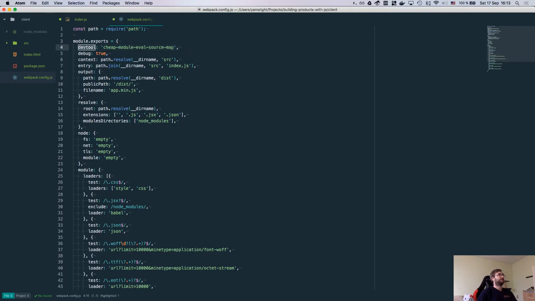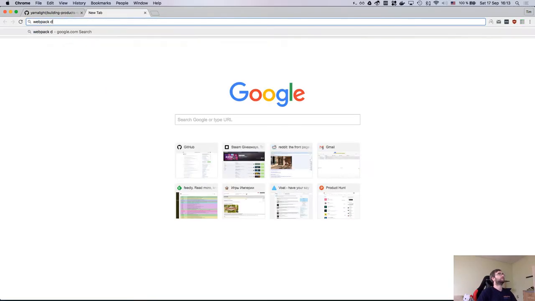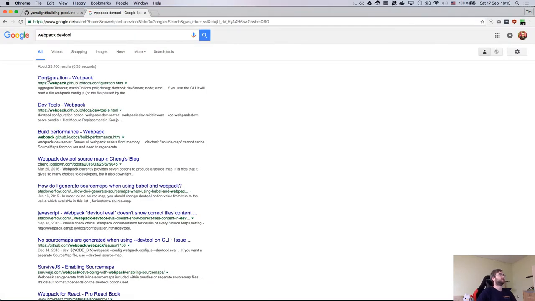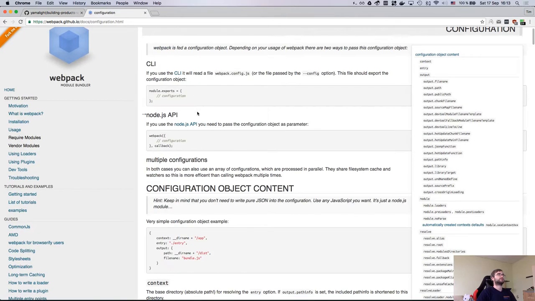First of all, you specify the debug mode in DevTool. Obviously, this is only helpful for debugging. The DevTool, there is a number of them, and you can have a look at them in the Webpack config. In fact, I think the eval source map is the old one. So let's have a look. I think there was a better one that is now more efficient. DevTool, yes, there we go. Configuration option. That's exactly what I want.